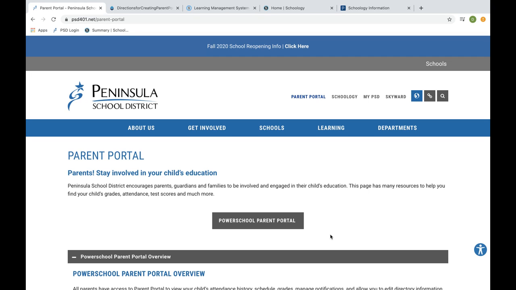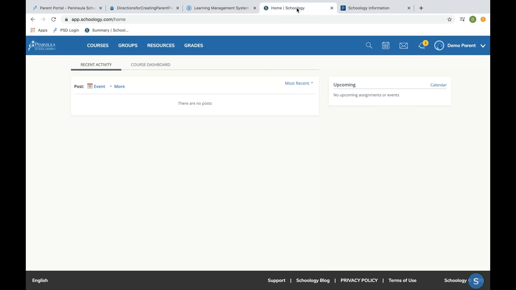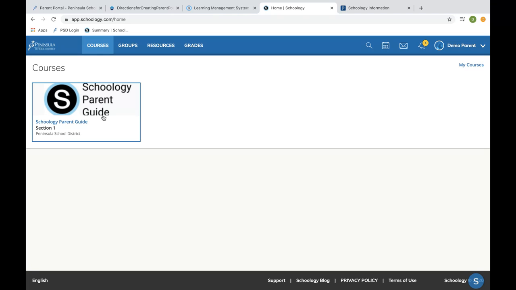We recognize that between Parent Portal and Schoology, there is a lot to learn and know about how these two things function. So luckily in Schoology, we have created some resources for you. Once you log into your parent account, you will see this main landing page. And if you go to courses, we have set up a Schoology parent guide.